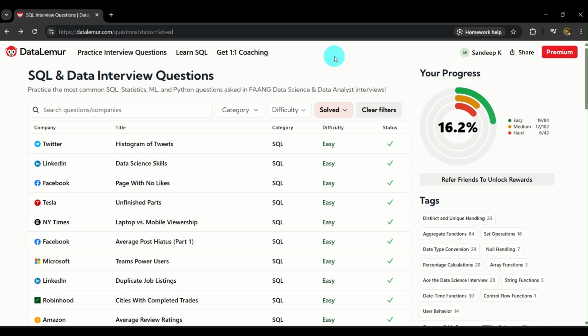So today we'll be solving a question from Microsoft which is posted on the DataLemur website. So once you are on this website, you can go to the Microsoft question for Teams power users. Let me go ahead and click on it.